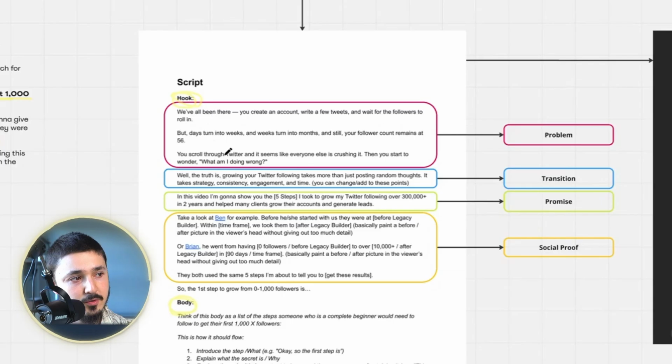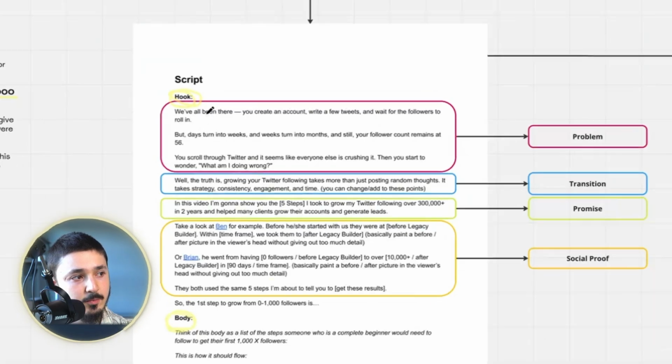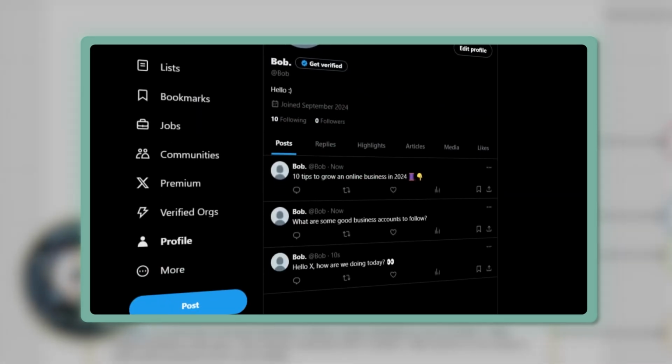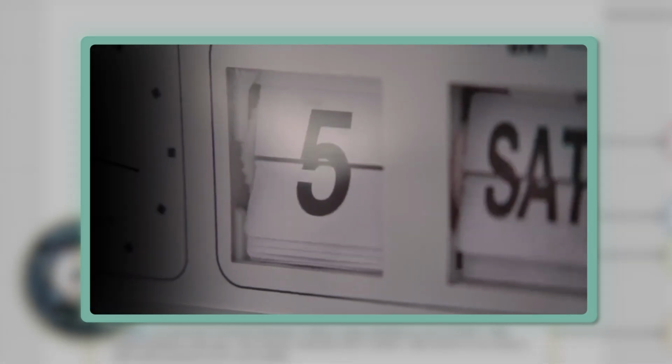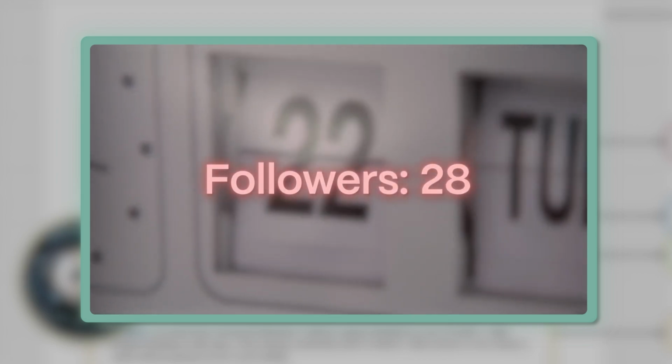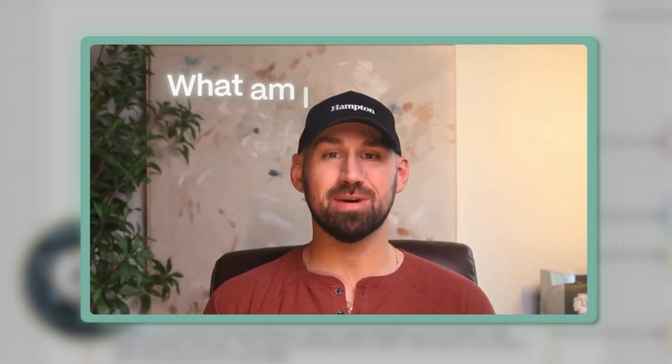In the first 3 sentences, we address the audience's pain points. It goes like this. We've all been there. You create an account, write a few tweets, and wait for the followers to roll in. But days turn into weeks, and weeks turn into months, and still your follower count remains nowhere near 1,000. You scroll through Twitter, and it seems like everyone else is crushing it. And then you start to wonder, what am I doing wrong?